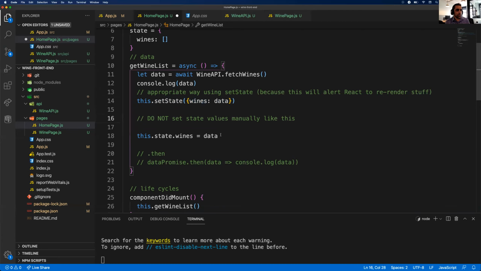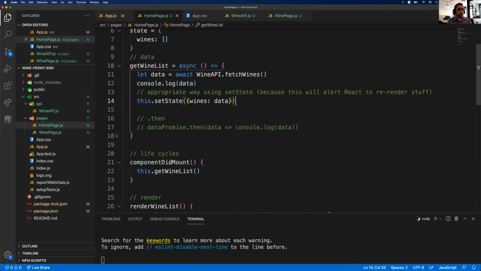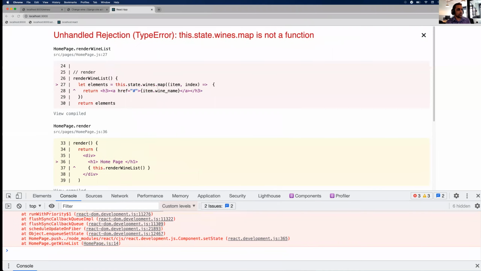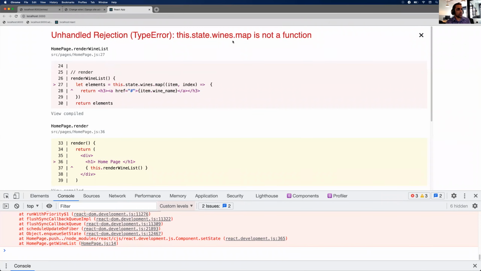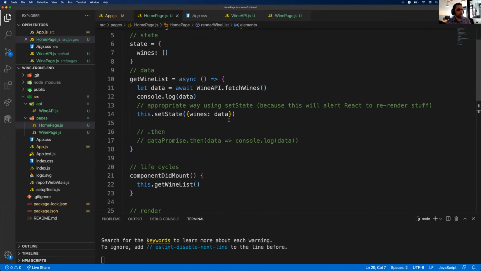If you do it the other way, again, your value will update on the back side of things, but your React front end will not actually re-render. If I do it this way, we should see that our data gets set, and then hopefully we render our elements appropriately. So with that change, I'm going to hit save. Let's go here. Oh, we got an error. this.state.line is not a function. Okay, it's my bad. Let's try to figure out what's going on here.